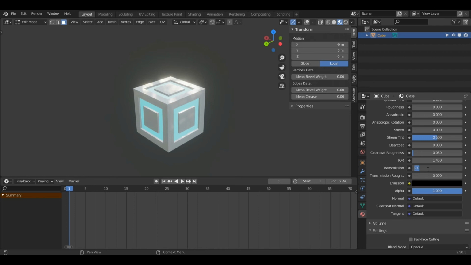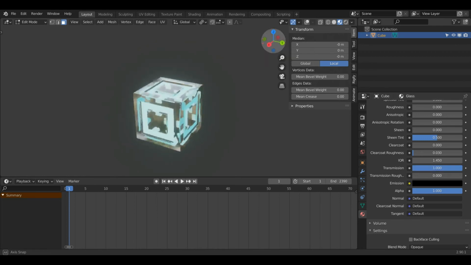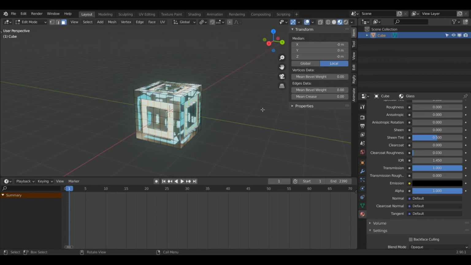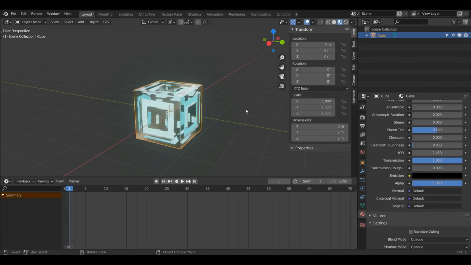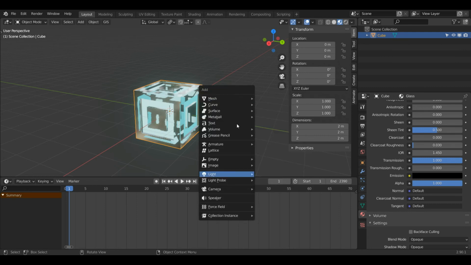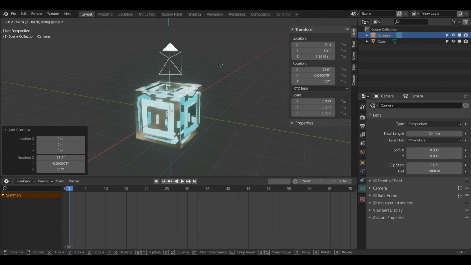But anyway, I'm going to put my transition back up because that's kind of a result I want, and I'm going to render this image. So I'll quickly add a camera, so I'll go back into object mode by pressing Tab, Shift A on the keyboard, come down to camera, left click camera, G and then Z to bring it up.